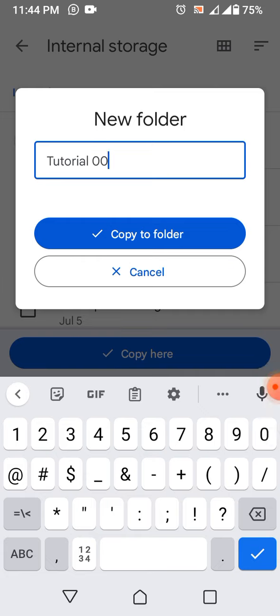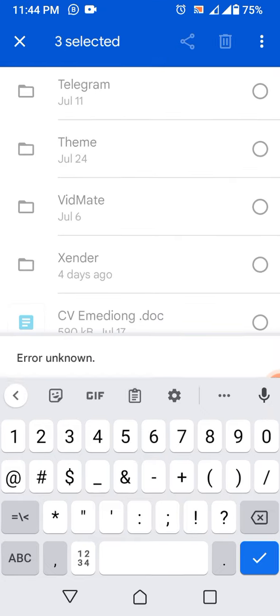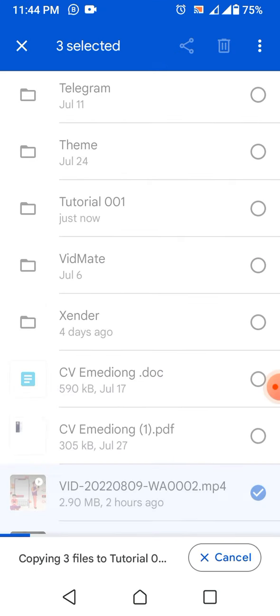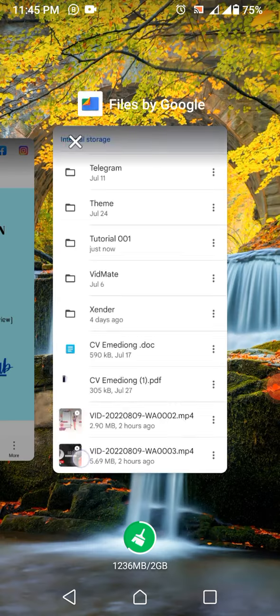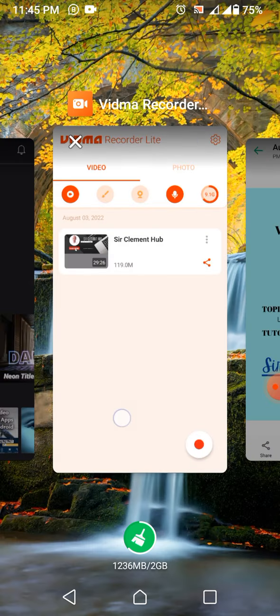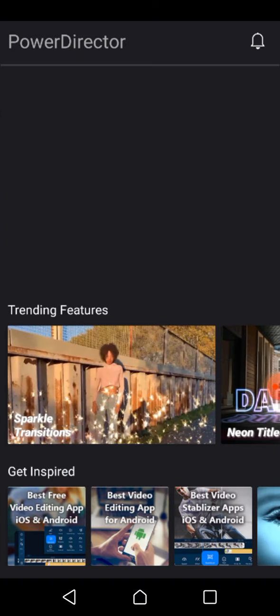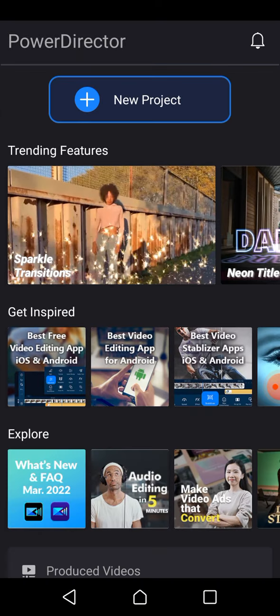Okay, it might be getting confusing for you if you don't follow the steps, so please follow the steps. First of all, create a folder, input images or videos inside the folder and save it. So when you open your Power Director app, because the app you are going to use in creating motion graphics is Power Director. It helps you to edit videos, edit images, and so on.